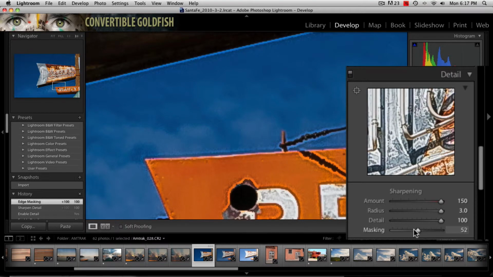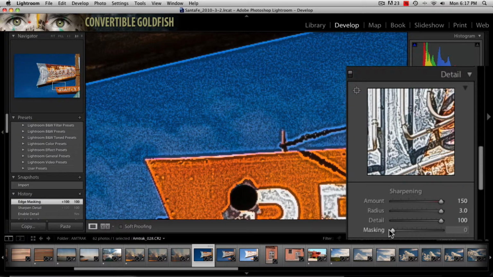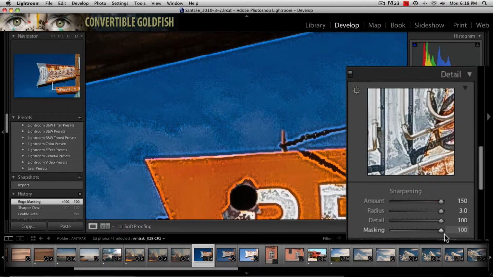So I'll bring the masking back down, and you can see that sort of noisy look coming back into the image. So of course, again, I exaggerated these, and you probably don't want to take your sliders that high for simple results until you guys get really good at this.